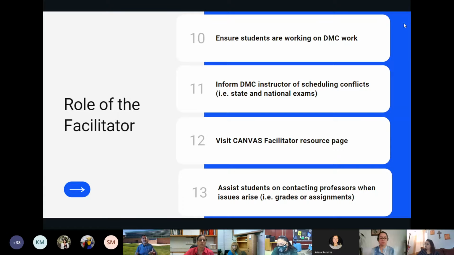Okay, and then helping students contact professors when issues arise. That's a key one, guys, because again, they're 14, 15, 16-year-olds. We've had some times where a student will try to get a hold of a professor and say, "IDK, how to do my assignment." IDK, I don't know. Instructors do not talk in text verbiage, things like that.